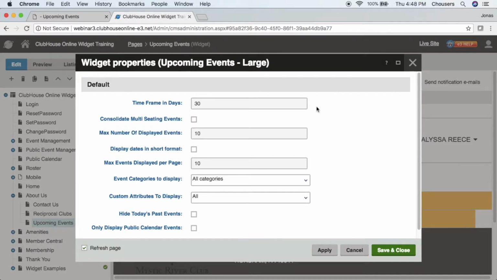First, we can take a look at the time frame in days. Enter time in days, which will indicate how far in the future we want to display events within the widget. Next, you have Consolidate Multi-Seating Events. If enabled, this will combine any multiple seating times into one event within the Upcoming Events widget. If it is not enabled, each seating time will display as its own individual event.